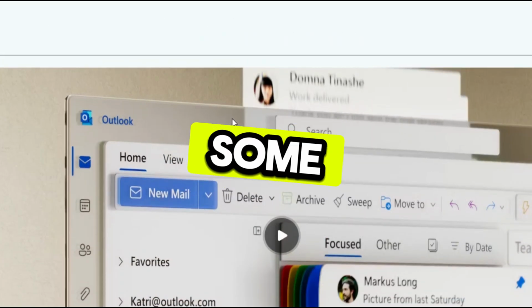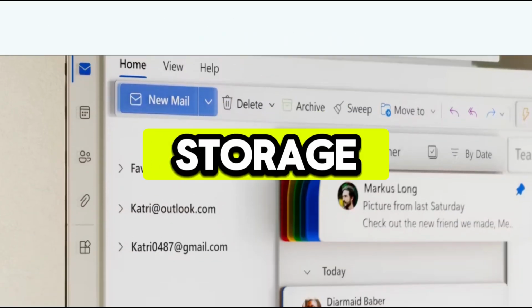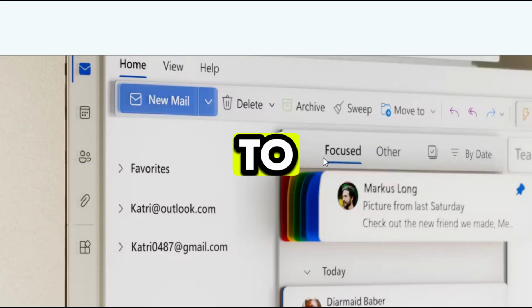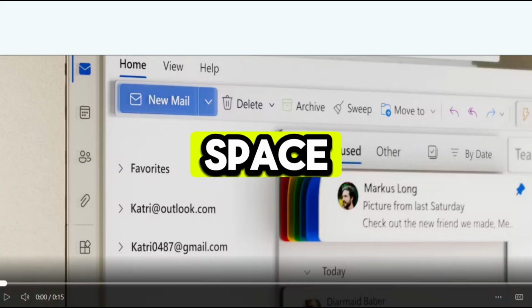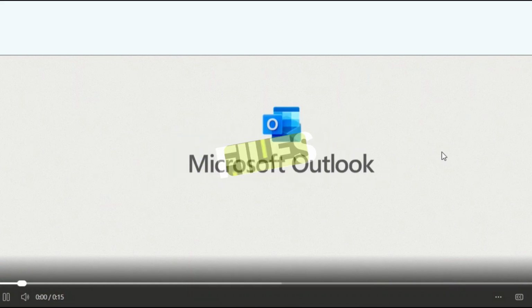Now, let's clear some space on your iPhone. Low storage can cause apps to malfunction. Go to Settings, General, iPhone Storage and ensure you have at least 1 GB of free space. Delete unused apps or old files if needed.